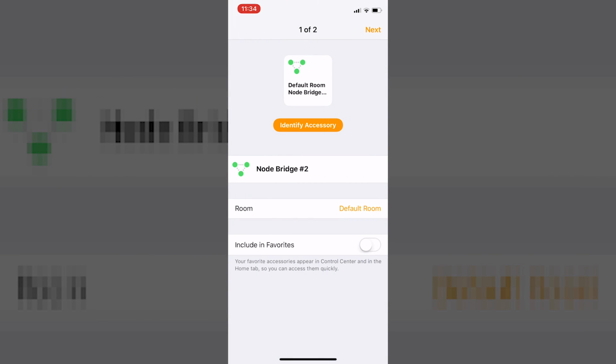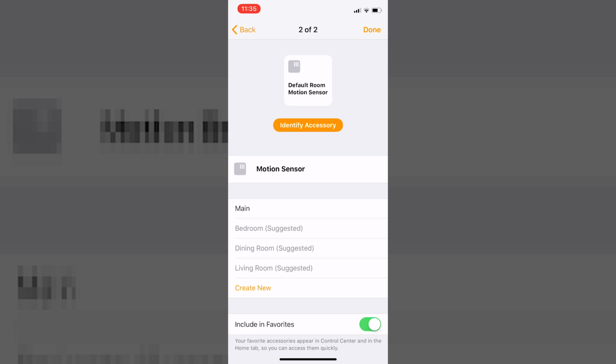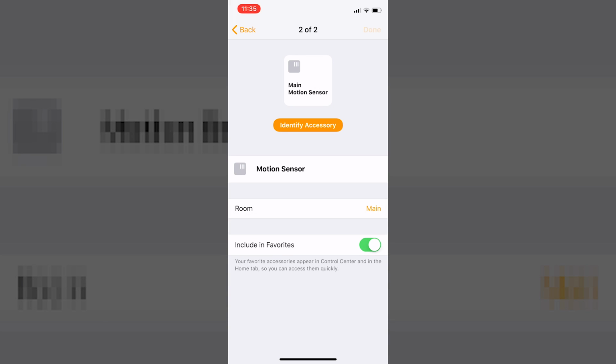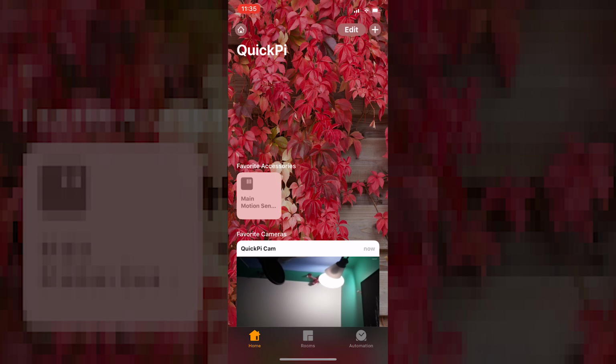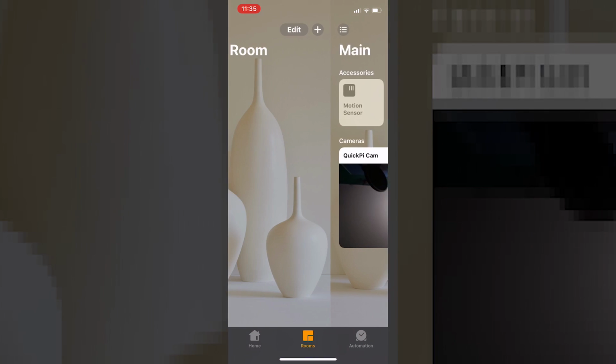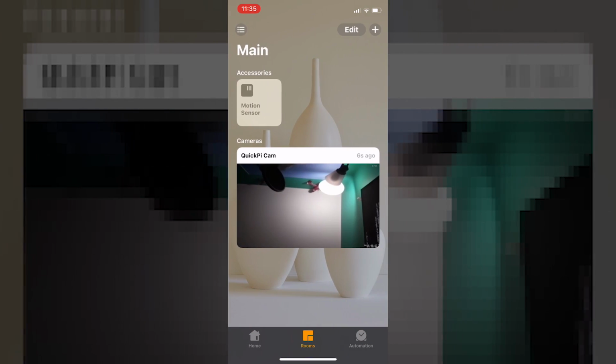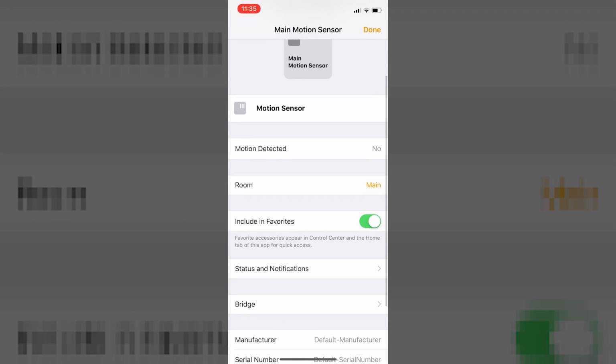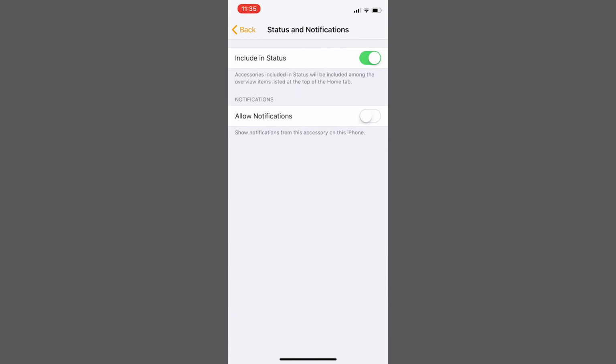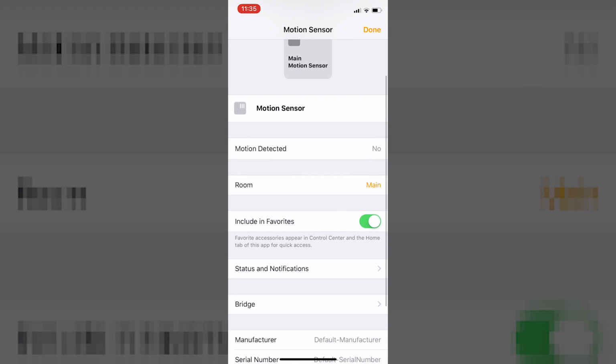Just click Next. And then once you reach the motion sensor, select the room that you have the camera set in. In my case, that's the main room, and then click Done. Now you can see the camera and motion sensor are both visible. Go over to the Rooms section and go into your default room with the motion sensor. So that's main. Force touch on the motion sensor button and then click Settings. Scroll down to Status and Notifications and enable Allow Notifications. Then click Back and then click Done, and you can tap out of this screen.